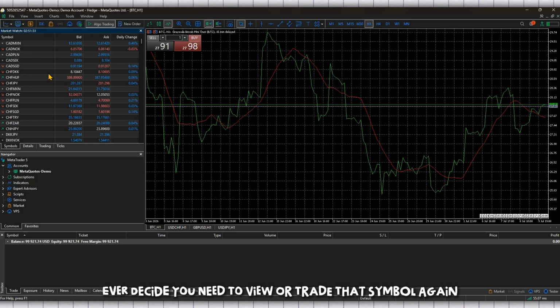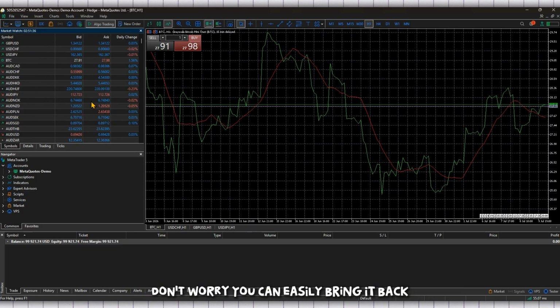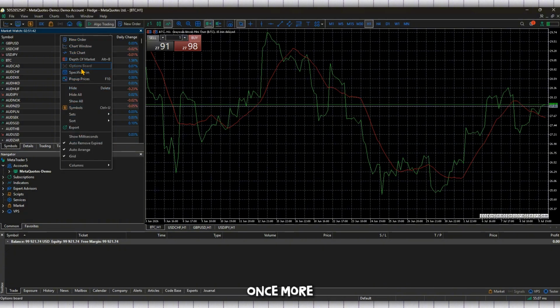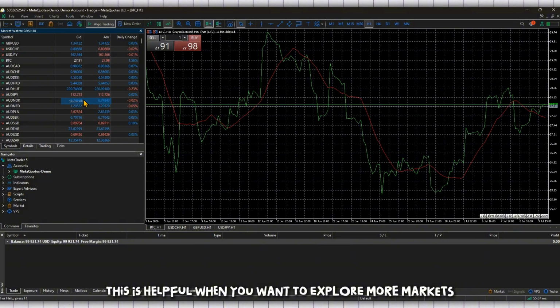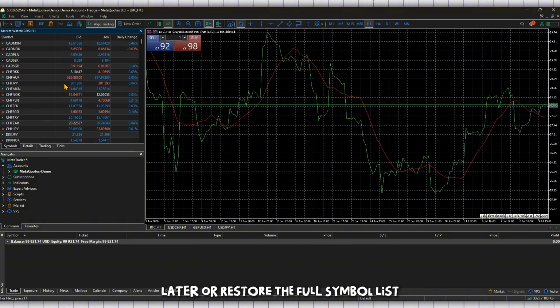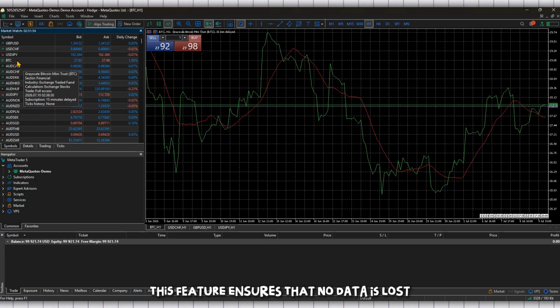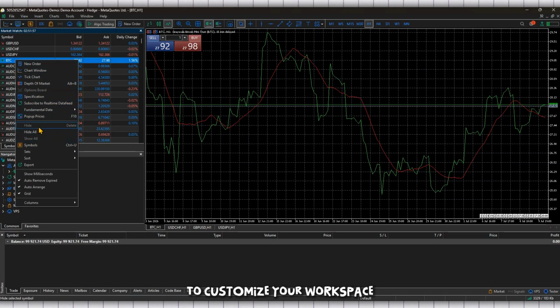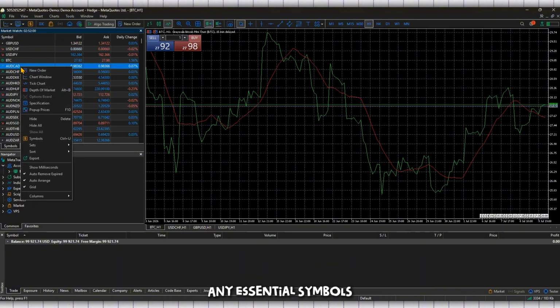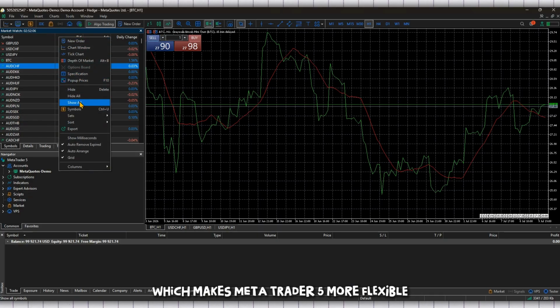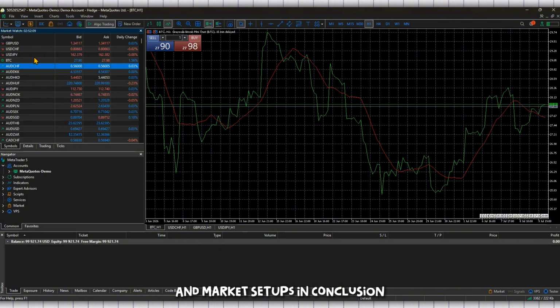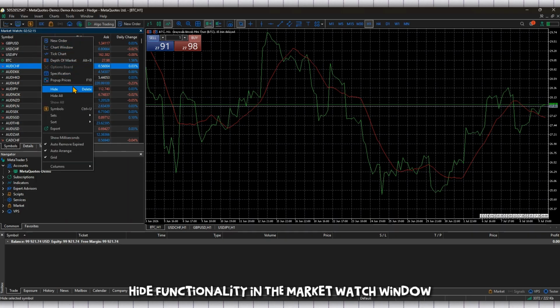If you ever decide you need to view or trade that symbol again, don't worry, you can easily bring it back. All you need to do is right-click inside the MarketWatch window once more, select Show All, and any hidden symbols will reappear. This is helpful when you want to explore more markets later or restore the full symbol list. This feature ensures that no data is lost, and you have the flexibility to customize your workspace without the fear of permanently deleting any essential symbols. You can hide and show symbols whenever you need, which makes MetaTrader 5 more flexible for different trading styles and market setups.